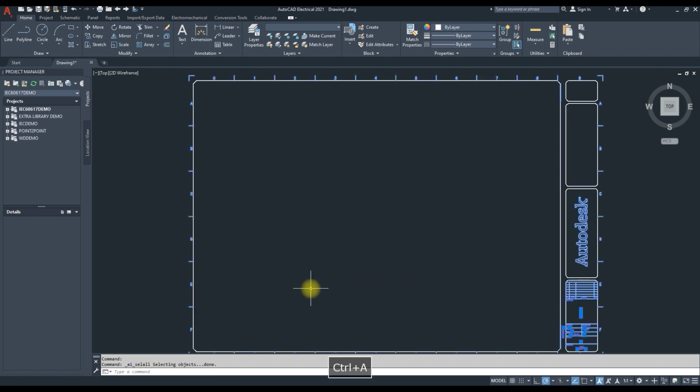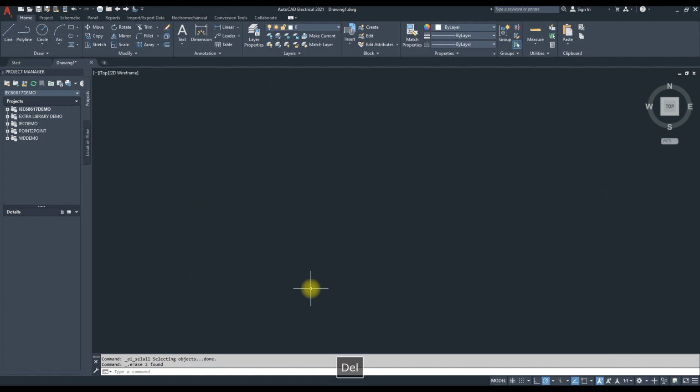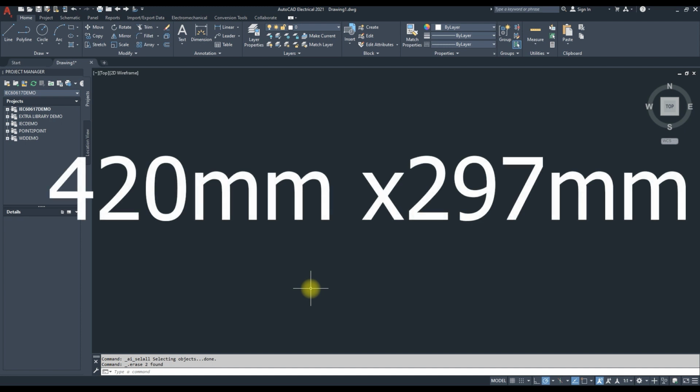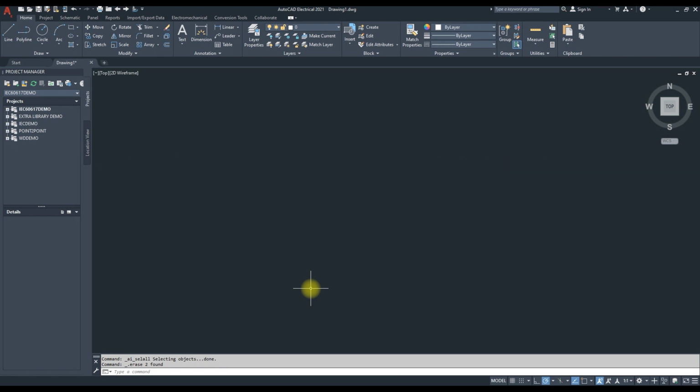Now press Ctrl+A to select the open drawing template completely and press the Delete button on the keyboard to delete the drawing. Now we want to create a rectangle box of A3 sheet size, which is 420 mm by 297 mm. For this purpose, write rectangle in the command window or press the rectangle icon under the Home tab.